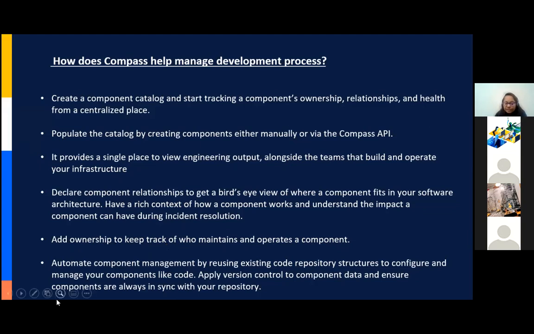The next point we have here is automate component management by reusing existing code repositories. It will be helpful if you have a complete architecture and all the components, as you can easily reuse them. Here we can integrate our version control with component data and ensure components are always in sync with your repository. You can integrate components that exist on GitHub or Bitbucket. That integration I will walk you through as well.